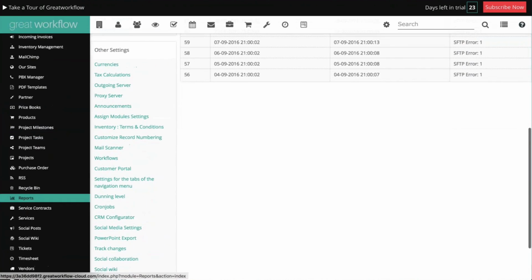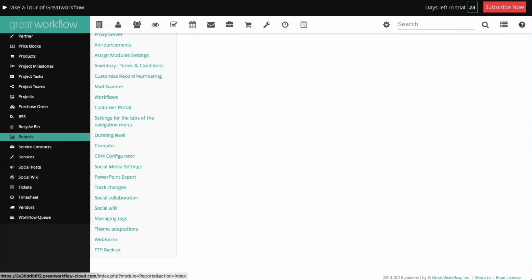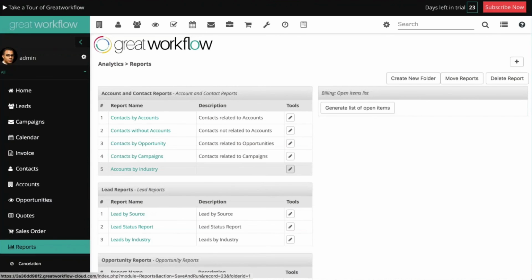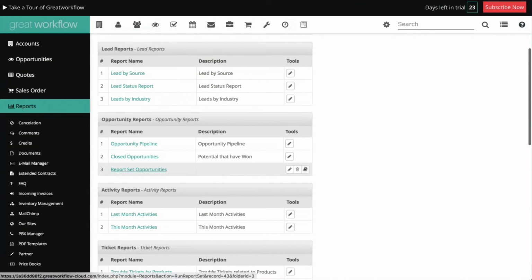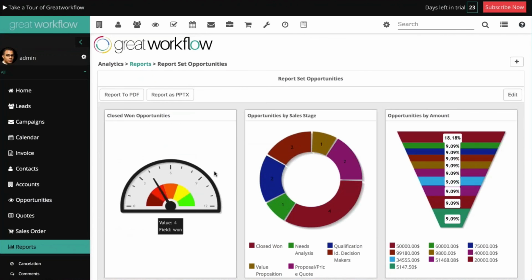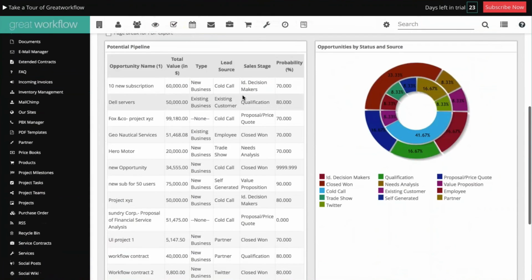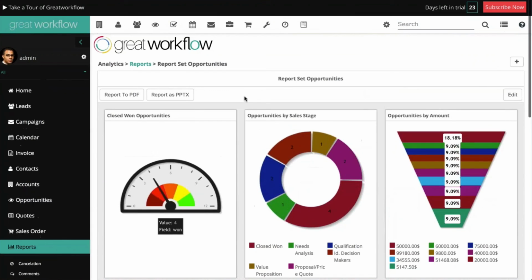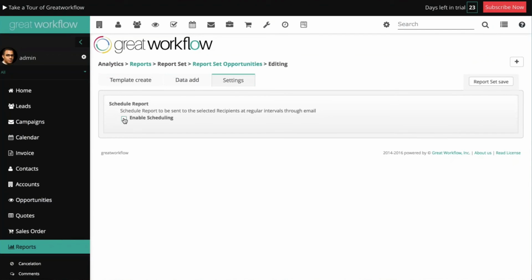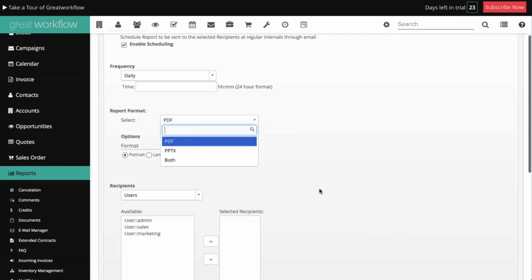And the last thing I want to show you before we close is the reports. We have in the reports one special thing that maybe you don't see in other systems. We have built a report set. So you can have your own set of reports combined with charts and all the things, and you can export not only to PDF, you can export as a PPTX as well. And if you want to set up a schedule for automatically sending these special reports, you can do this as well.